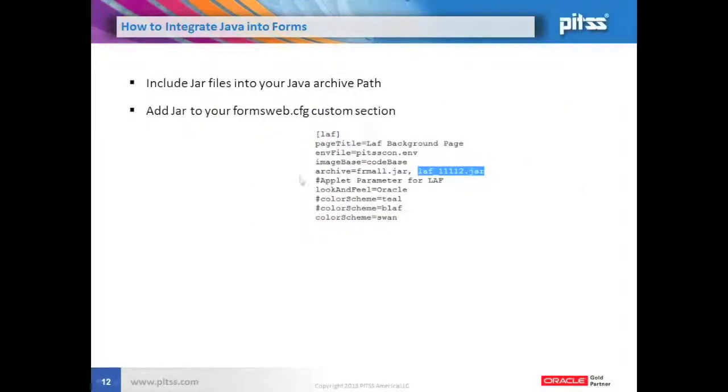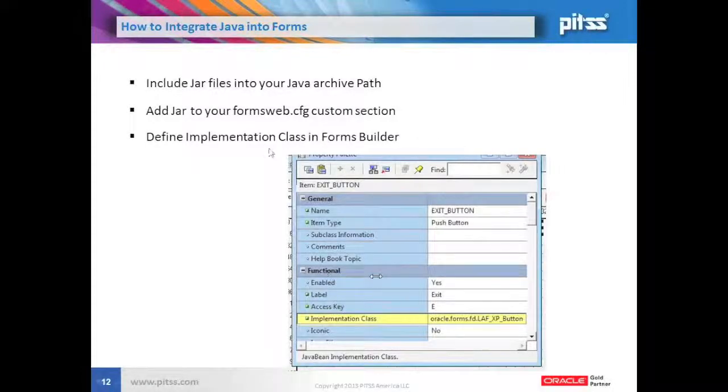The second step then would be to configure your Forms Web CFG section to add the jar file there, so the client application knows what to download to the client and utilize on the client end. The third part is that I have to define the implementation class in the Forms builder. I selected a push button as an example, and I overrode the Oracle class with the class that is in the look and feel project.